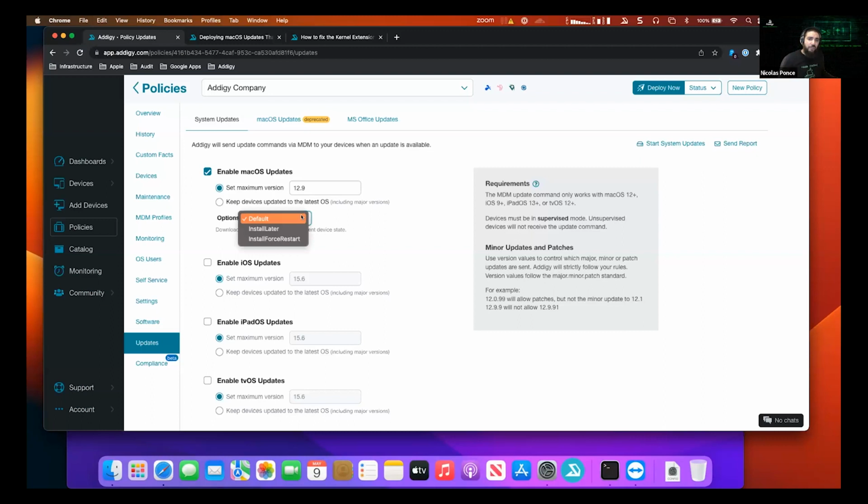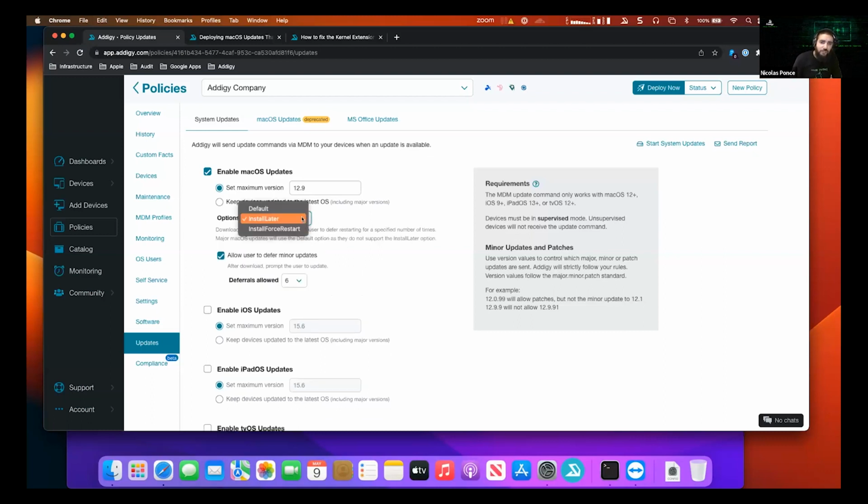If you're more interested in getting the devices up to date, default is the best option. If you're okay with the devices not being up to date, Install Later is the less heavy-handed approach. Install with forced restart is the most heavy-handed approach. It may result in data loss because it's going to force shut down and restart the device to do the update. If the user has any unsaved work, they're going to lose it. So that's why we recommend the default option.